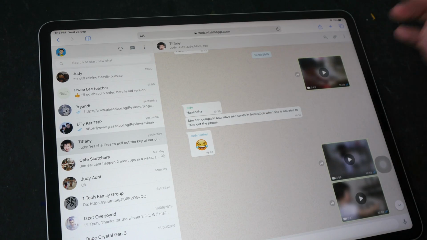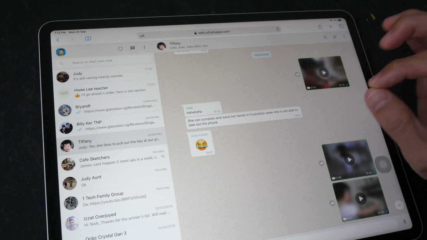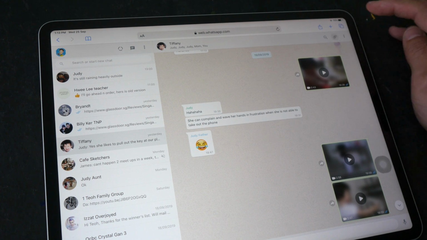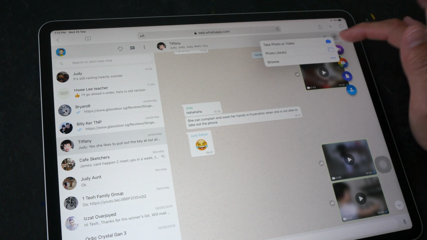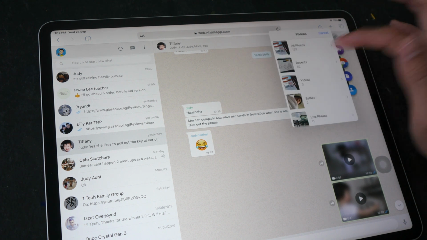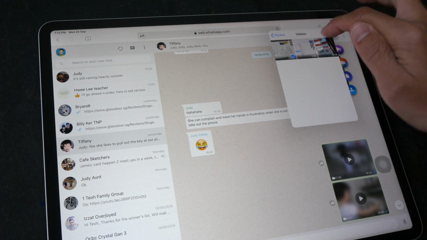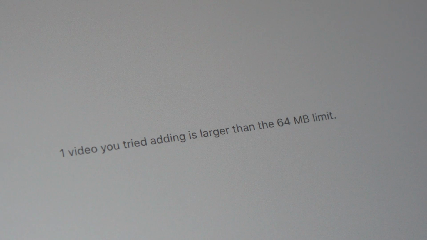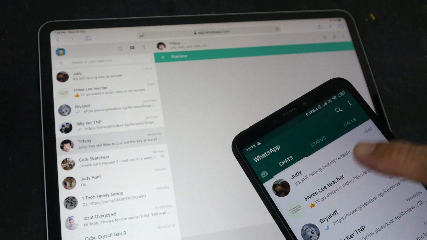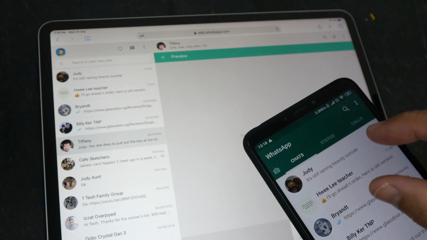Fourth limitation is when it comes to uploading certain content, sometimes it may not work because of certain limitations. For example, when uploading videos, I have a video that is 300 megabytes. The limitation for the website is actually 64 megabytes. On the phone, when you attach a video, it will compress the video to the size limit that is allowed for uploading.